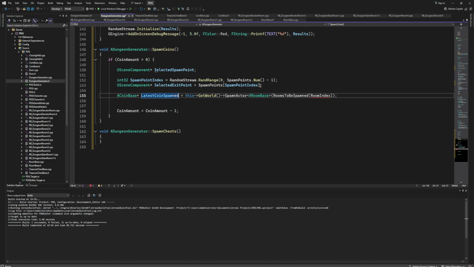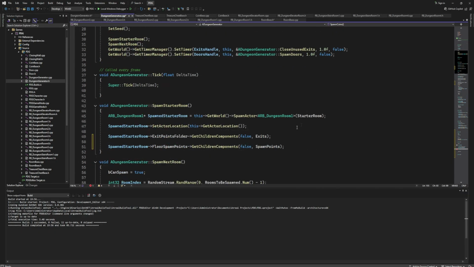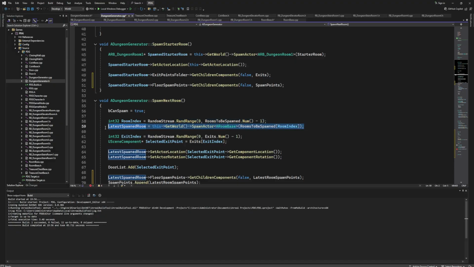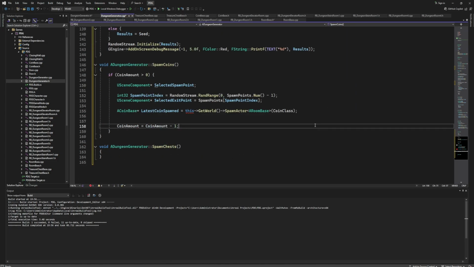And actually, let me just see, we just need to spawn our coin. Okay, so coin class, we don't need to get a random value like we did here, because we are actually spawning something random from our array that is called the rooms to be spawned. Okay, so I was confused for about 2 to 3 seconds, sorry about that. And here we just need to paste a coin base, not function but class.